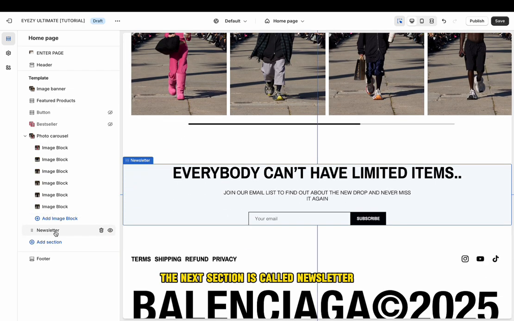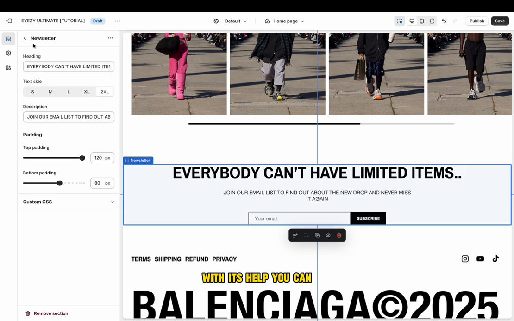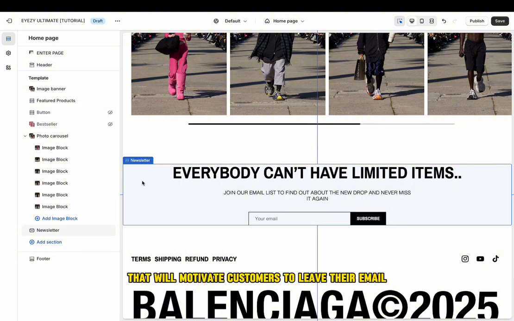The next section is called Newsletter. With its help, you can collect emails that will be sent to the Customers tab. You can set up your own text that will motivate customers to leave their email.